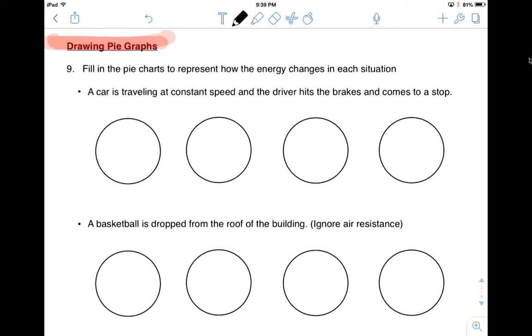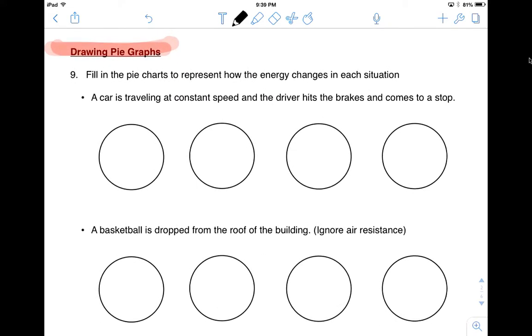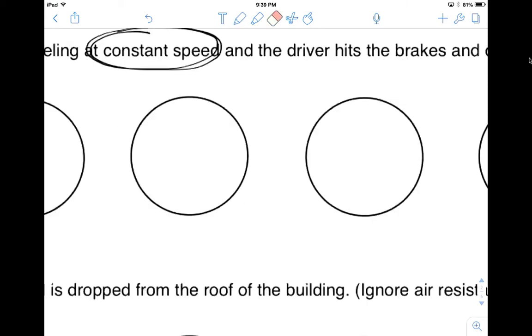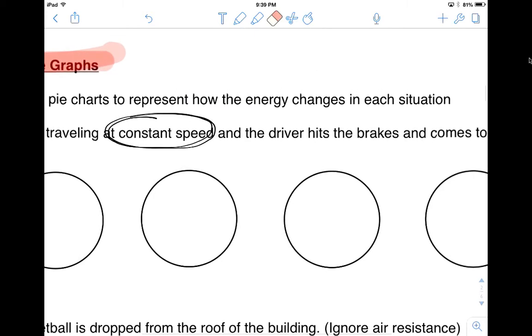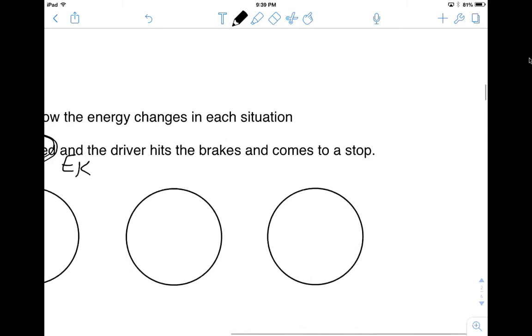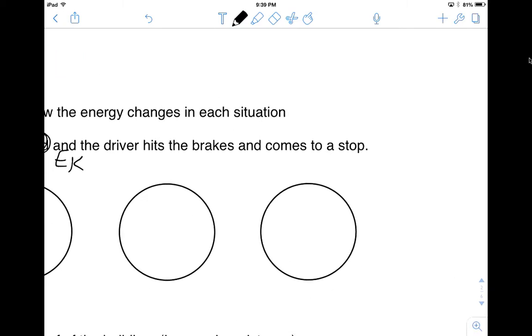Alright, so if we think about the car at the beginning, constant speed. If it's moving, that's a pretty good indication to me that it's going to be EK. And if it comes to a complete stop, that means that my EK is going to be gone. It's going to change into something else.